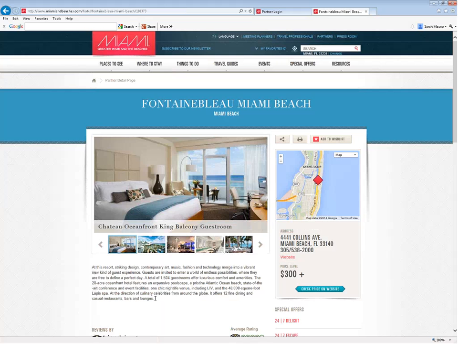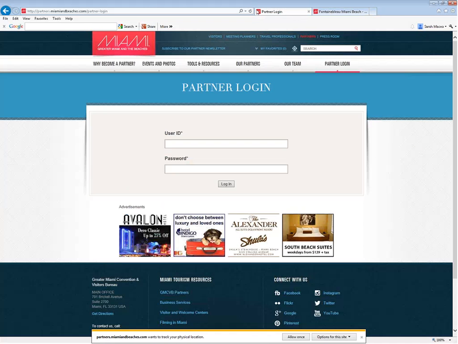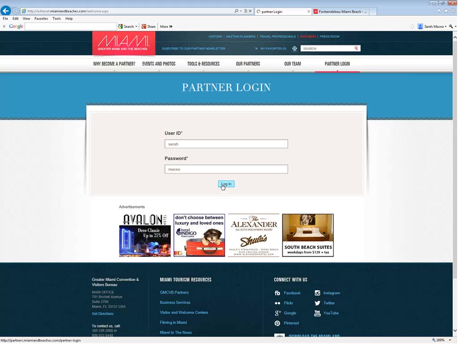Now please note as well that the description that is listed here is also the same description that is going to be updated in all of our printed publications, such as our visitor guide, our meeting planner guide, our travel planner, etc. So in order to update this, we're going to go to the partner login page, which I have already set up over here. Again, that's the same URL that I was sharing with you before. You're going to sign in using your username and password. I'm going to use my little test account here.